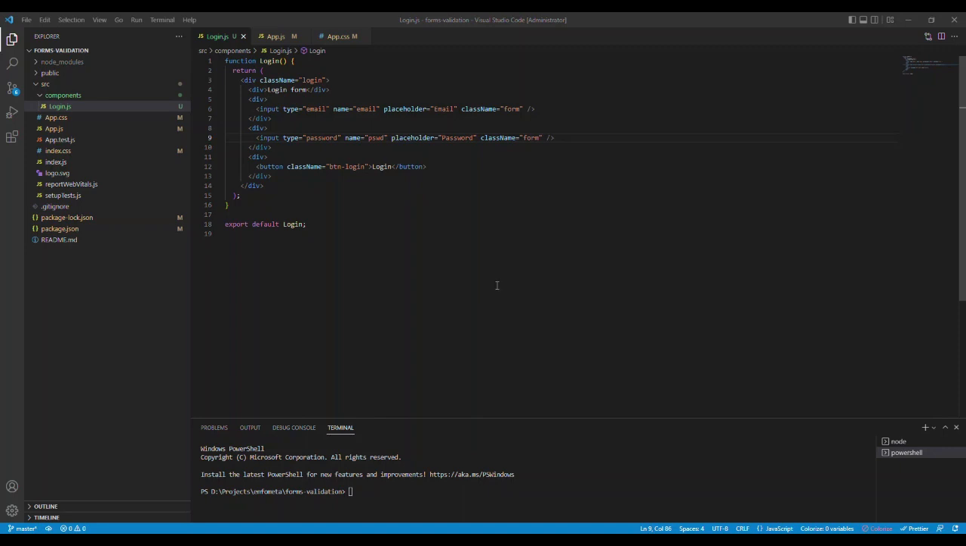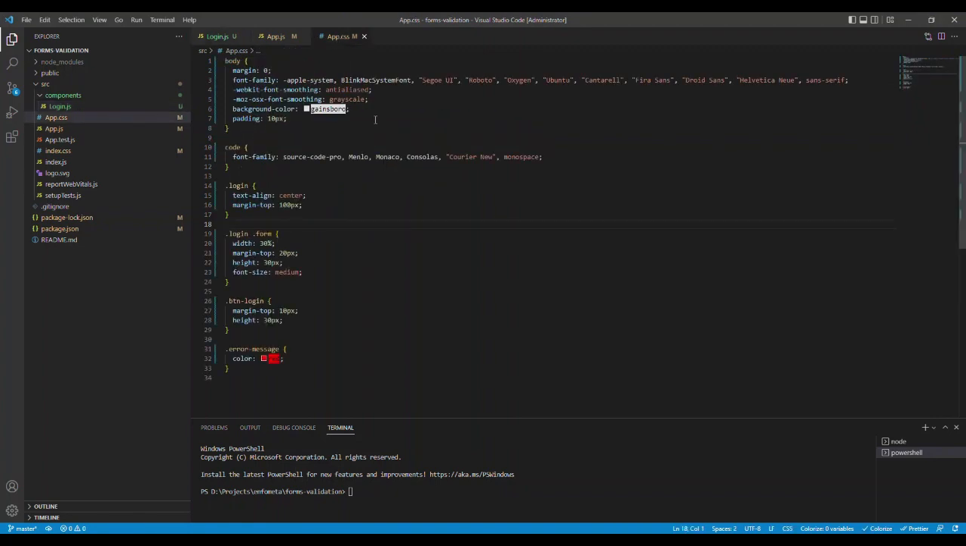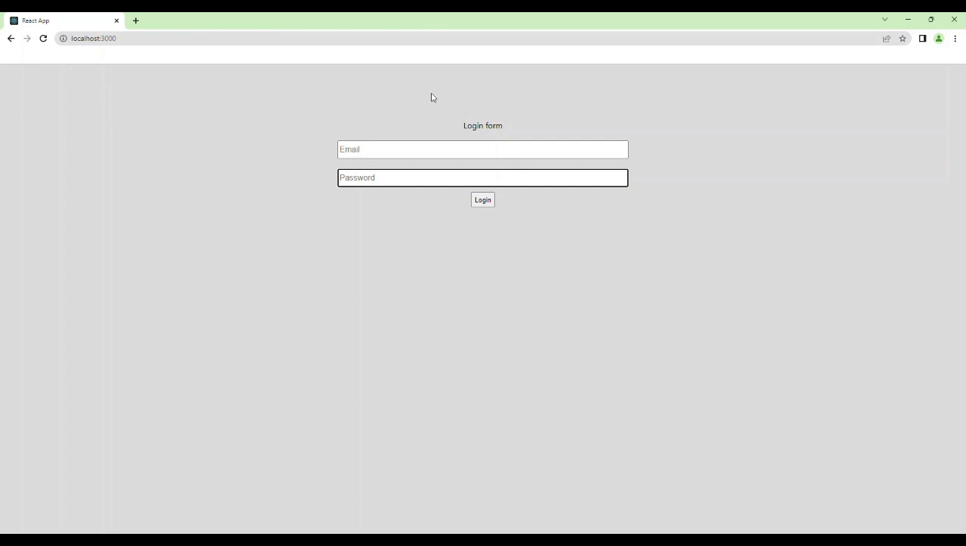So let's start. I have already created a new project by calling the command npx create-react-app. Here I have already added one login component with two fields. One is for the email and one is for the password. Here is some simple CSS to make the layout a little bit better. So here is the preview for the application.